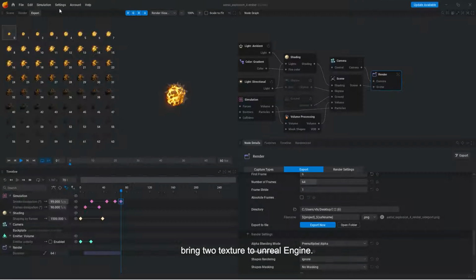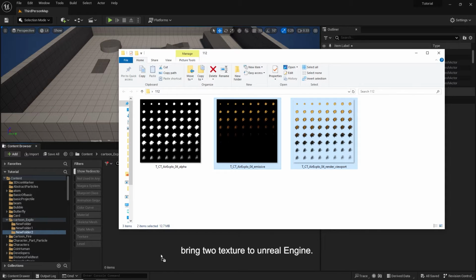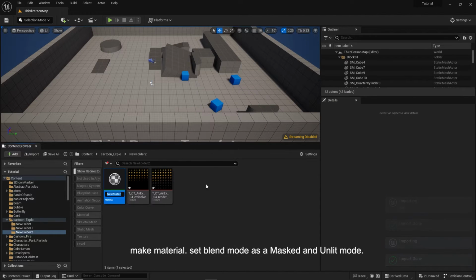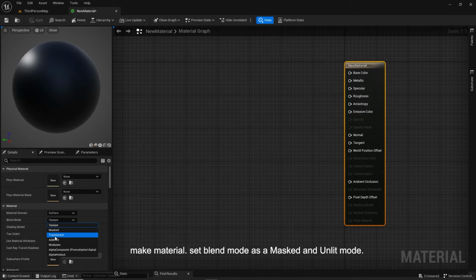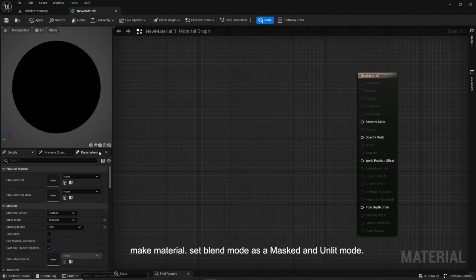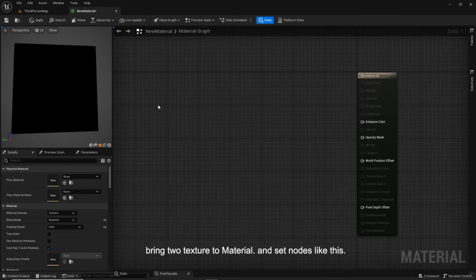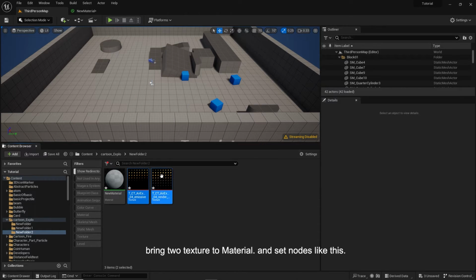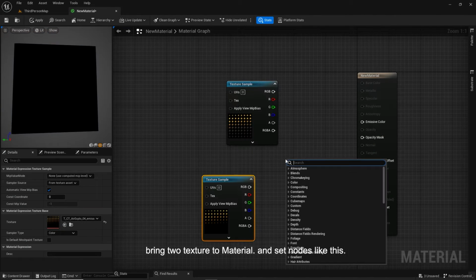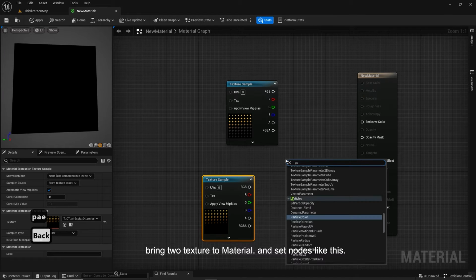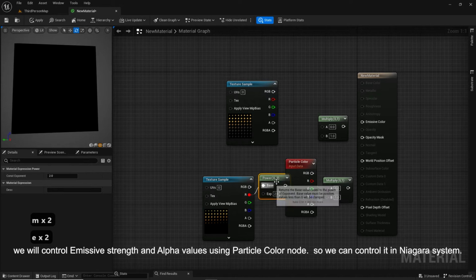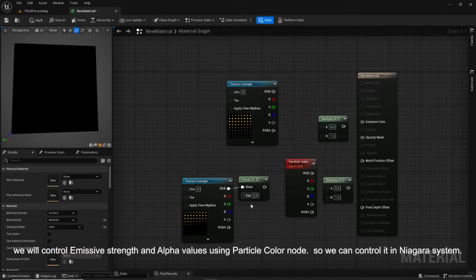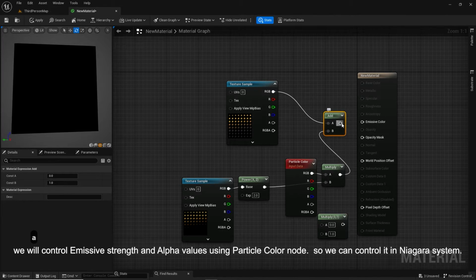Bring the two textures to Unreal Engine. Make a material. Set the blend mode as masked and the shading mode as unlit. Bring the two textures into the material, and set the nodes like this. We will control emissive strength and alpha values using the Particle Color node, so we can control it in the Niagara system.